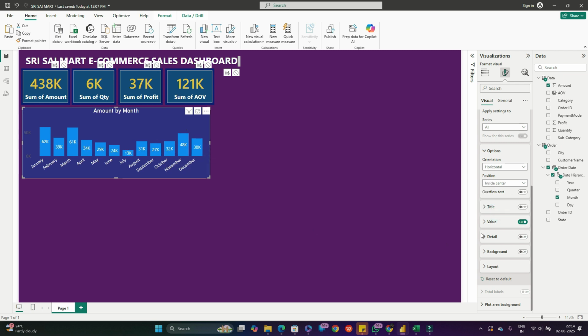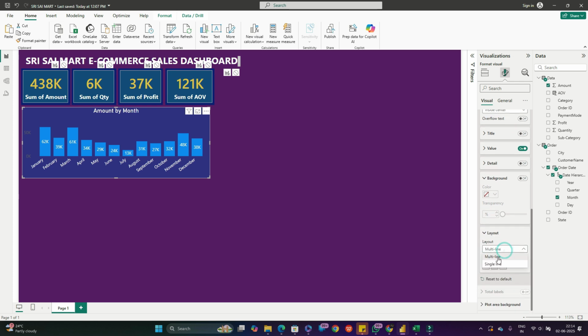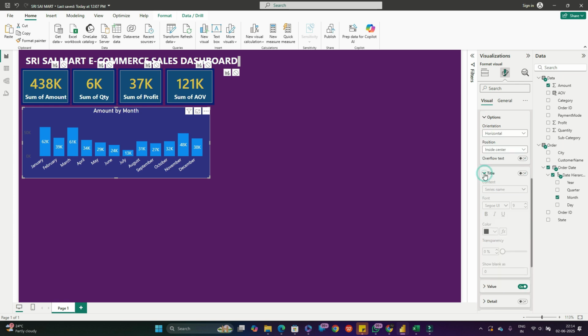which are appearing here, and then coloring also we can give for that. No, it's not required. Horizontal, let it be, and the values, background, layout. Okay. So not required. So month wise we have calculated.